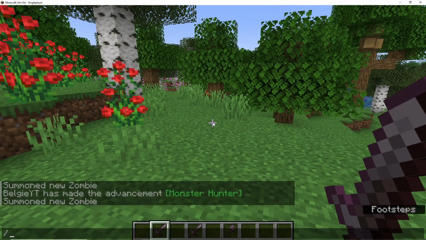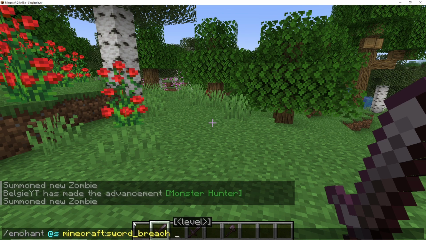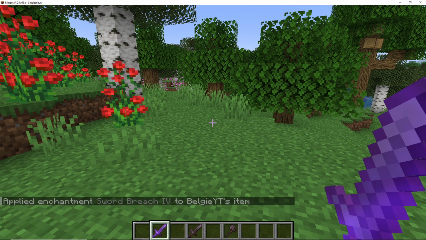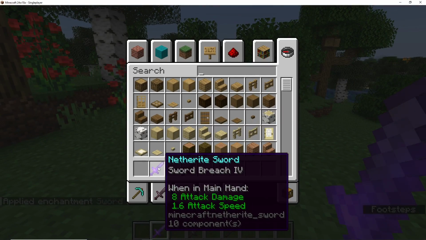Now let's enchant this with the new enchantment. We want this to be sword breach, and we want level 3. I think 3 was the max. No, 4 was the max. So there we go. Let's do 4. So this now has sword breach 4.